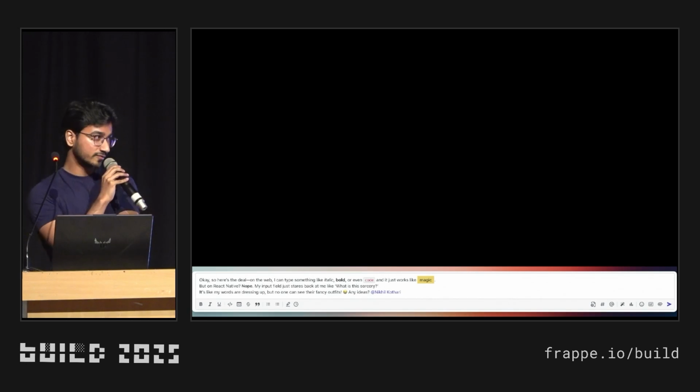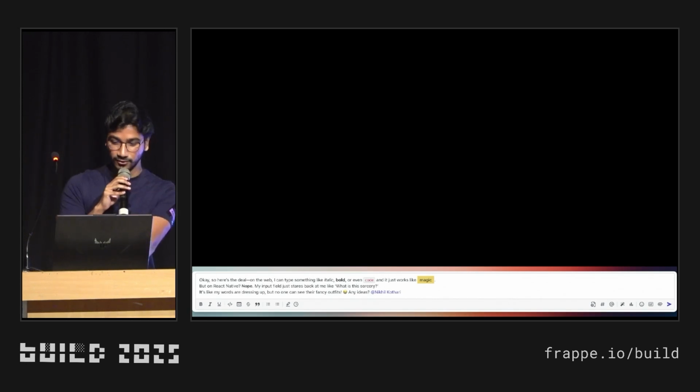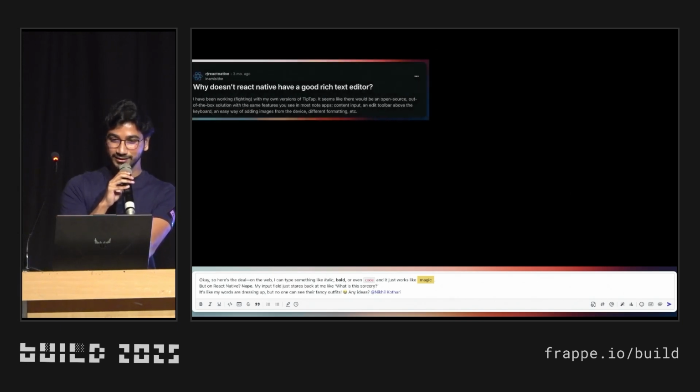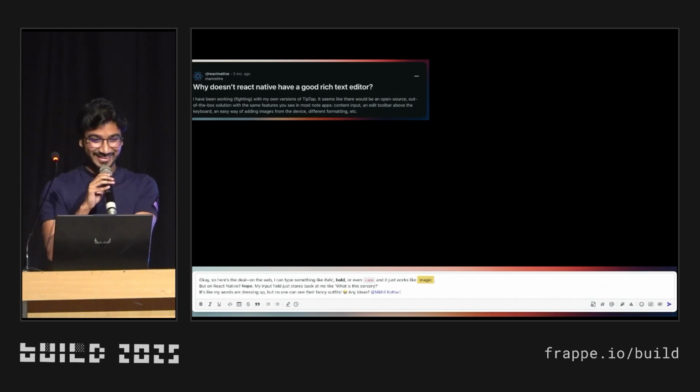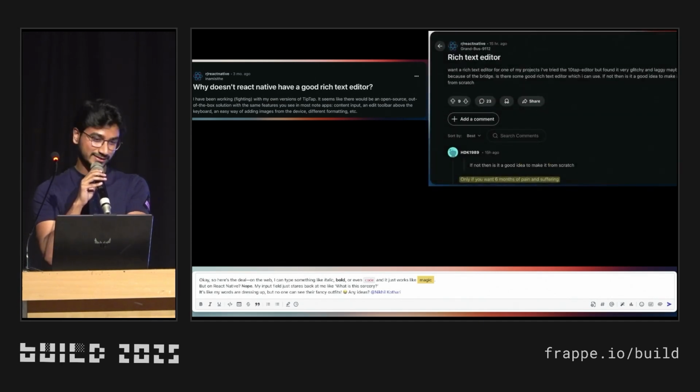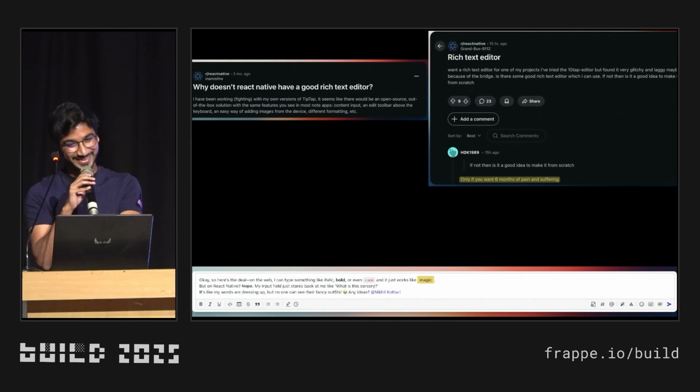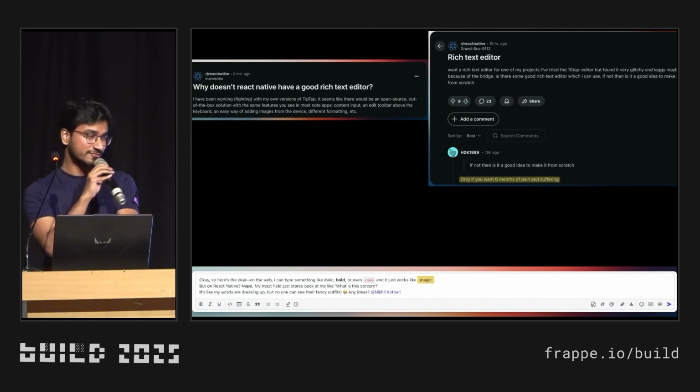So on the web side of things, it was pretty sorted, but on React Native, we were like, okay, are there any existing good rich text editors? So the general opinion in the community was, why doesn't React Native have a good rich text editor? So then we thought, can we build our own rich text editor? Then we came upon this, like if you want to suffer for 6 months, then sure, go and make it. But yeah, we weren't able to find any good rich text editors.